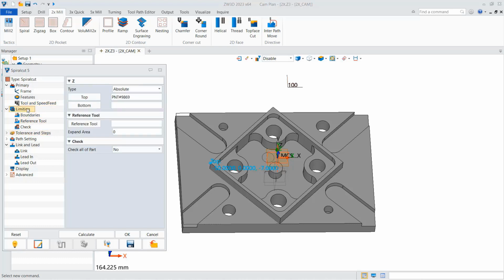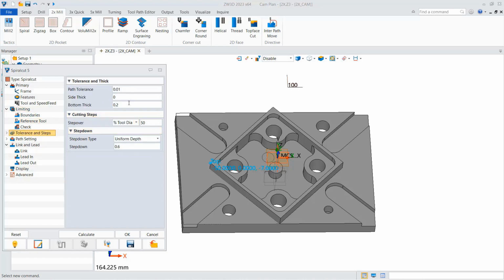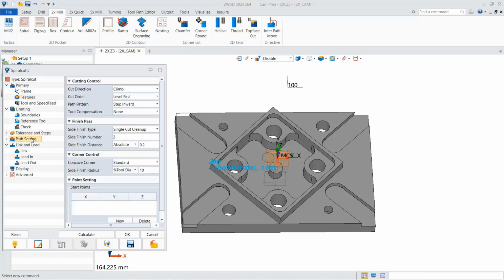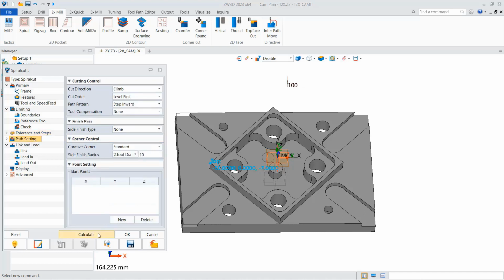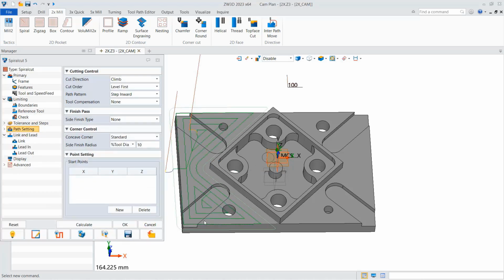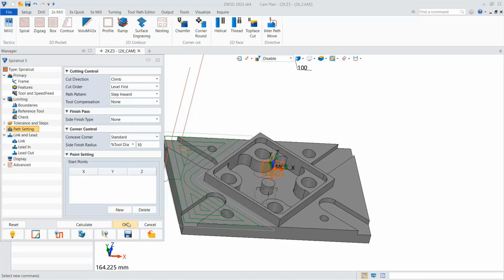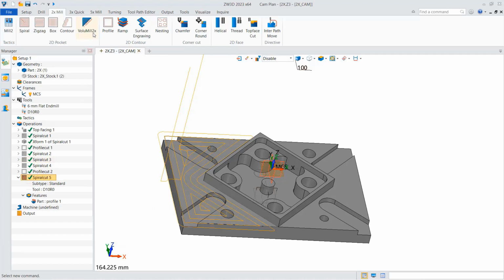Next, we can set the limiting area. Bottom thick to 0. Step down type as base only. And side finish type as none. Calculate. Done. On the other side, we can mirror the toolpaths.